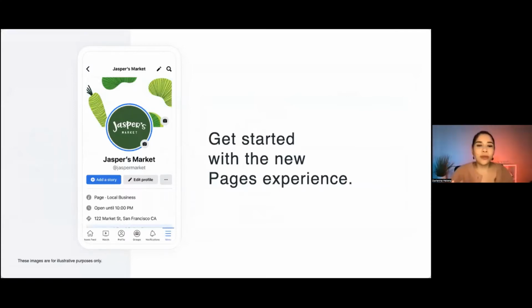However, the new pages experience is much more intuitive to use. And when you transition to the new pages experience, you'll notice better navigation between your personal profile and your pages. You'll also notice a dedicated newsfeed to show and discover new conversations, follow trends in your niche, or interact with your peers and engage with your audience.